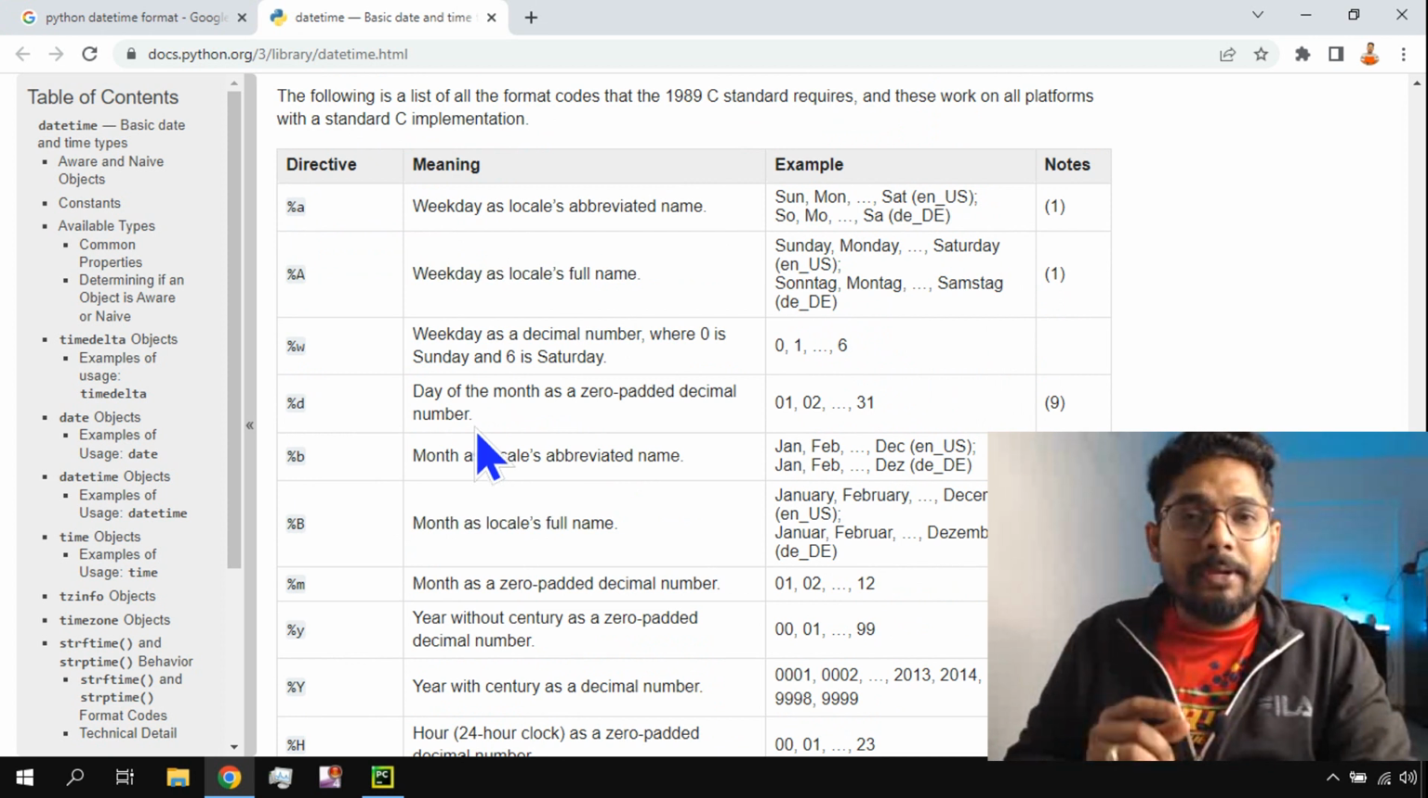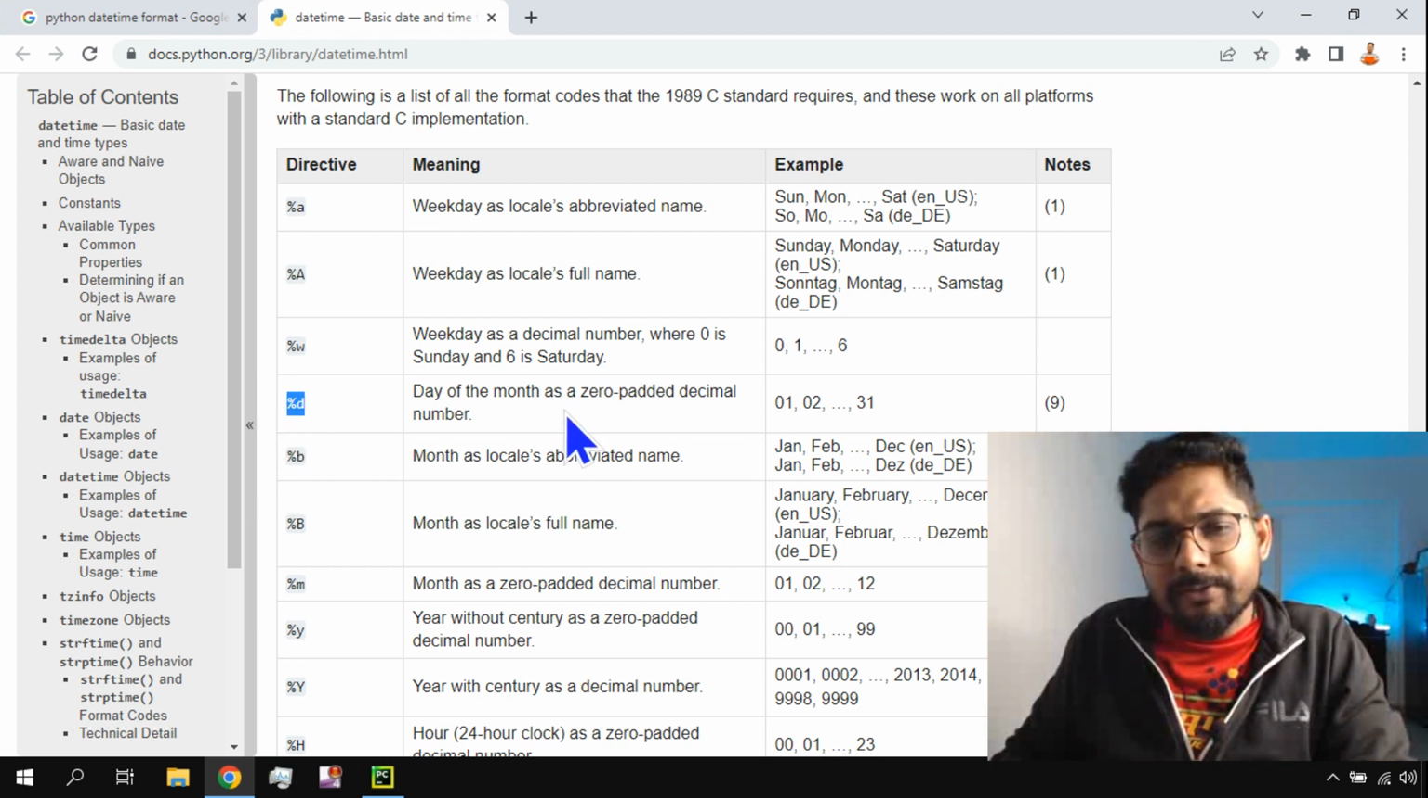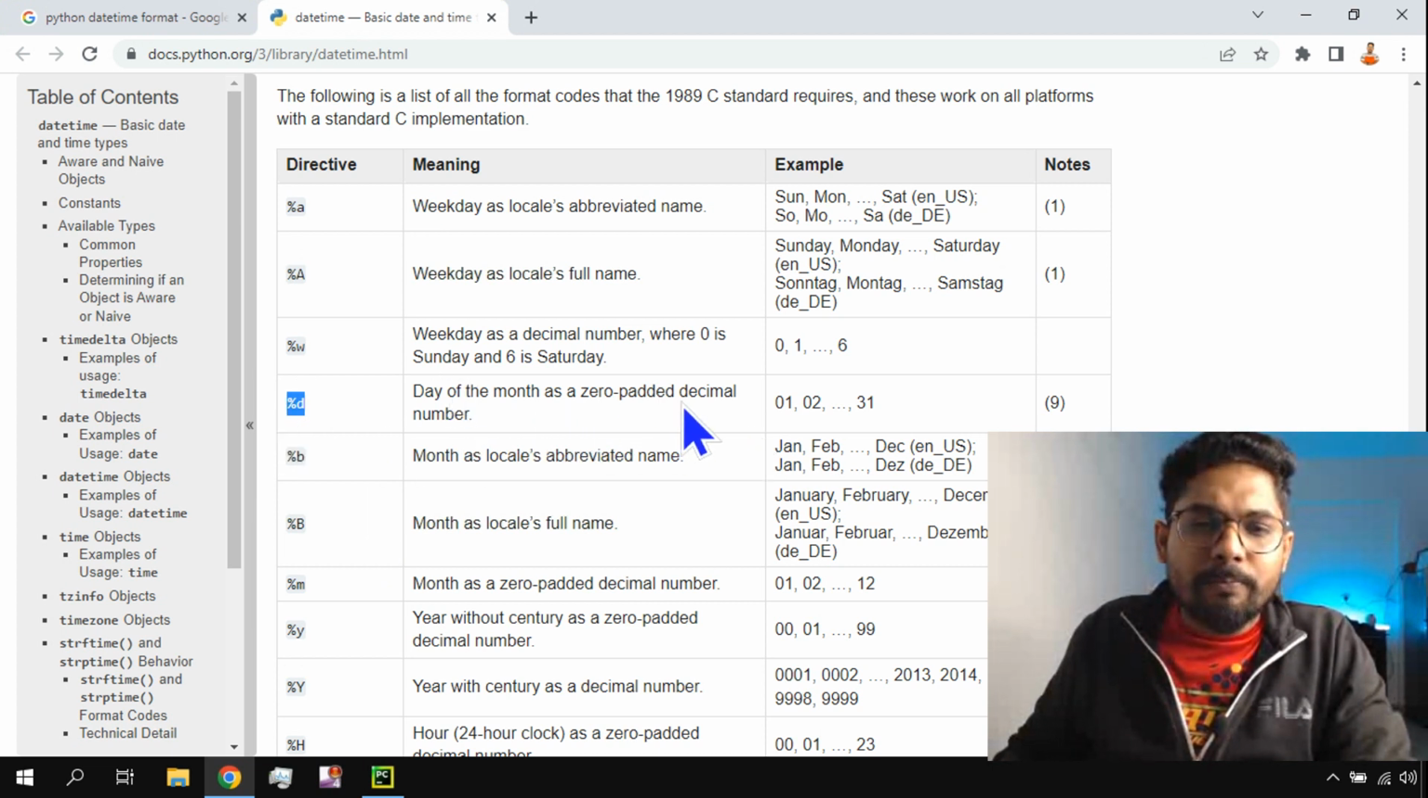The first interest will be, how do I get date, month and year format? For that, all I have to do is read through this list, and there is something called %d. What this means is day of the month as a zero padded decimal number.